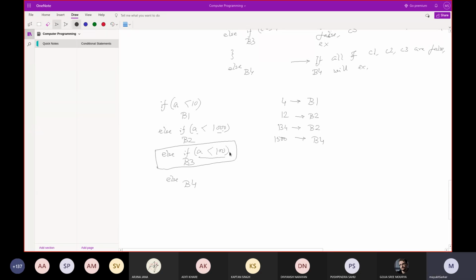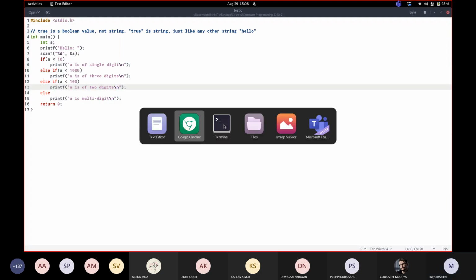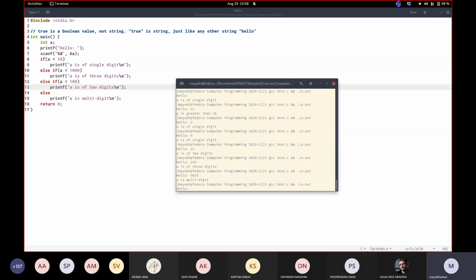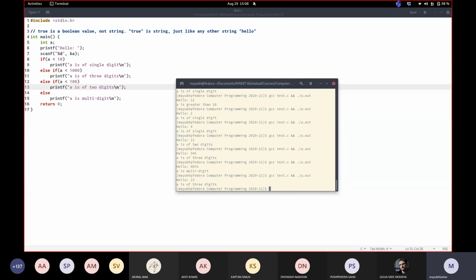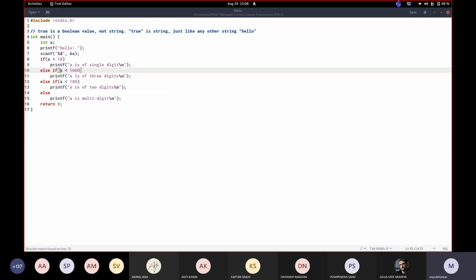Is it clear? Though there is one way to allow this to execute. Suppose I am providing 23, it is giving me a is of 3 digits. That means this is being executed. To provide this, you have to forcefully give the condition that if a is greater than or equal to 100 and a is less than 1000.